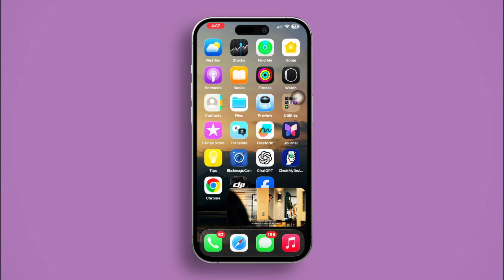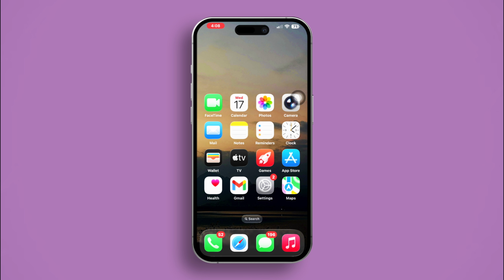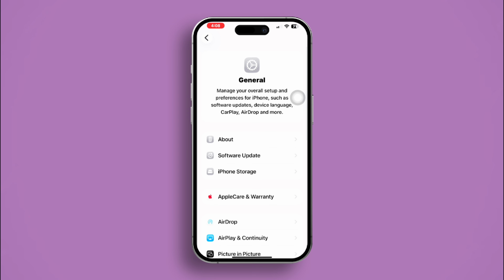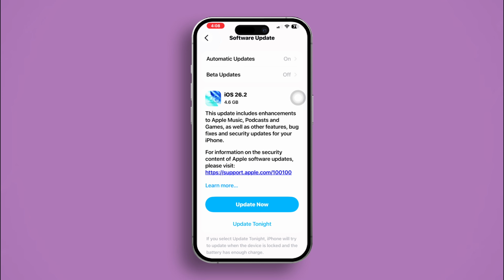Let's begin. Step 1. Ensure your iPhone supports PIP. PIP is available on iPhones running iOS 14 or later. Go to Settings. Tap General. Tap Software Update to ensure you have the latest version installed.